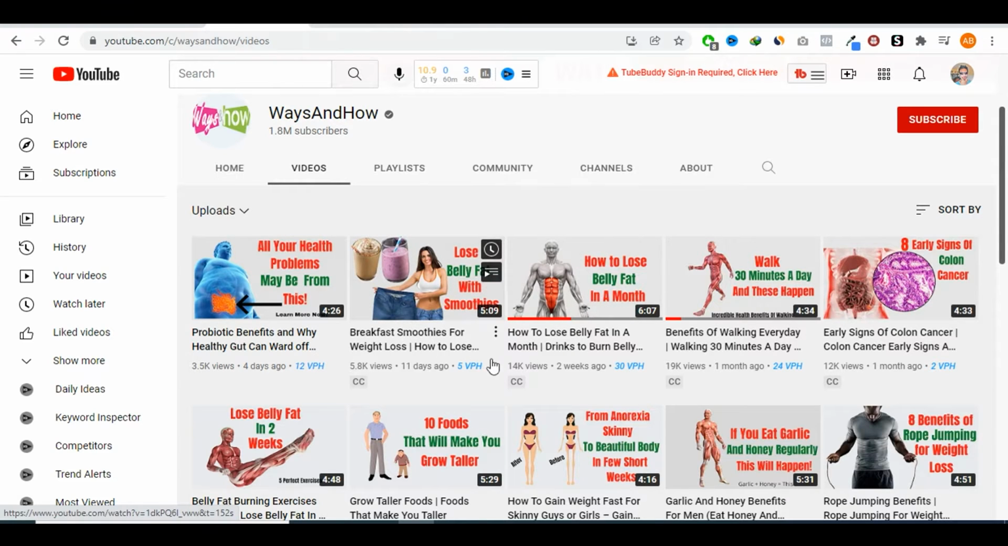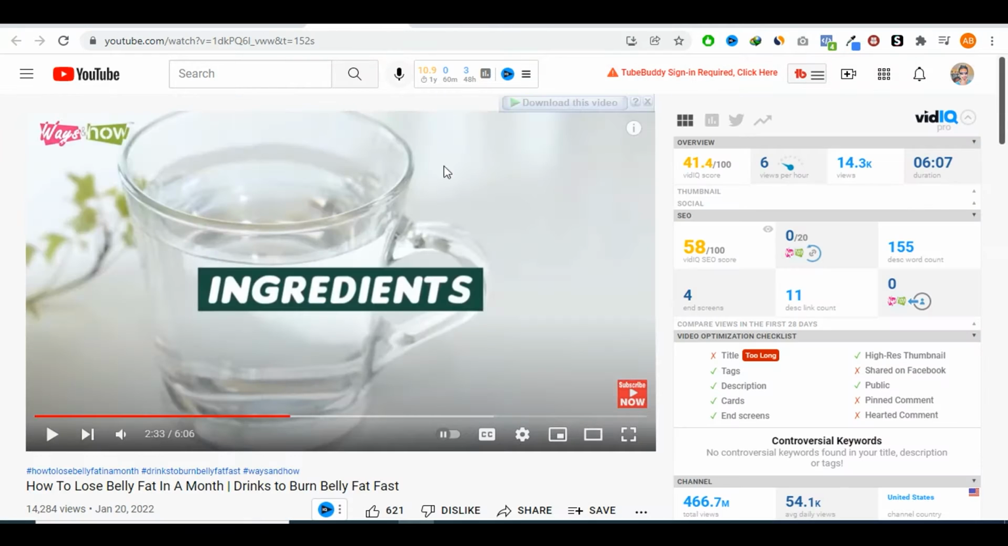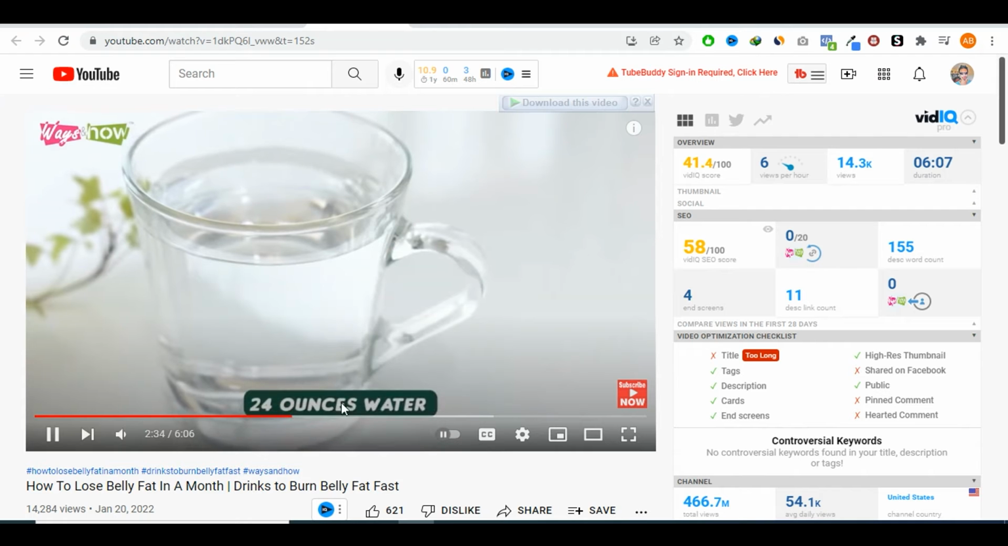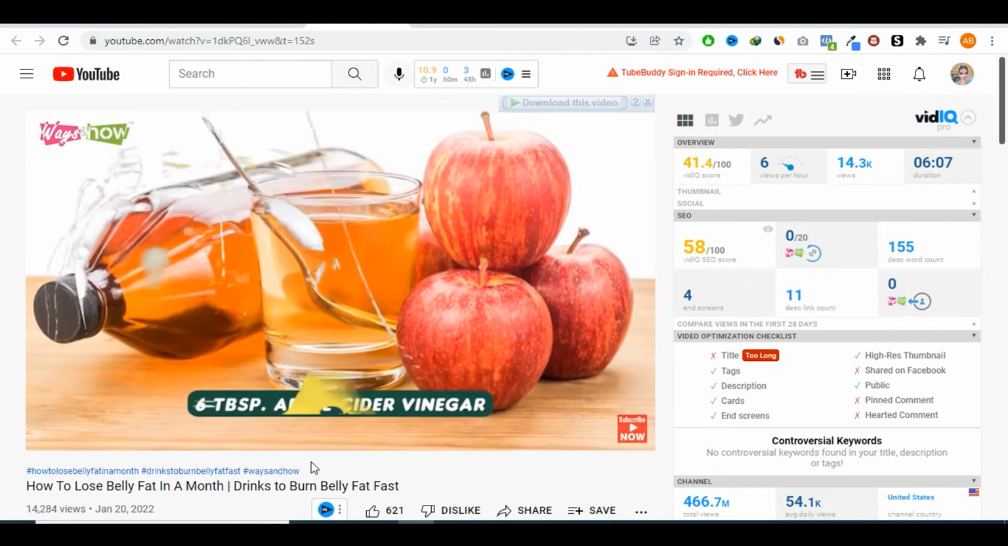And as you can see, they've built a huge following on YouTube doing that, and their videos get a decent amount of views, and you can see that they are still active. They are posting every few days. If we open one of their videos, you will see that this is how their videos look. It's basically simple images and videos.